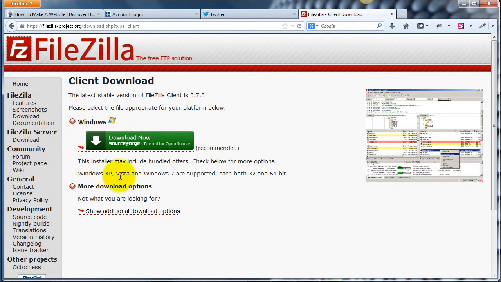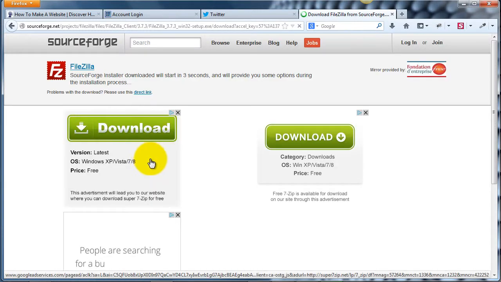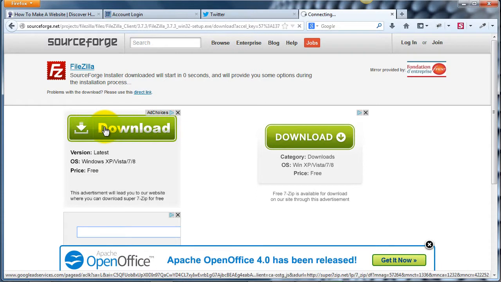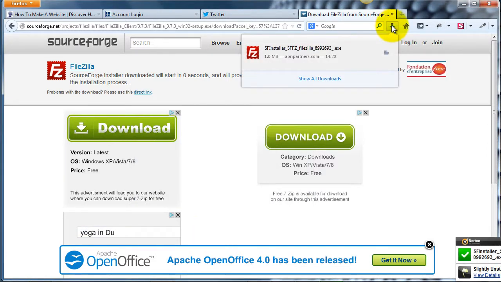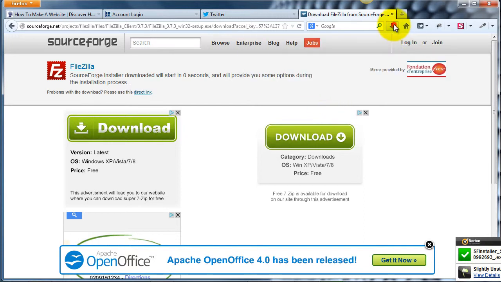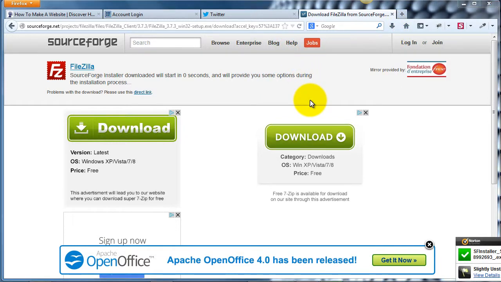Now it's going to take you to SourceForge, and in SourceForge you just want to say download now, click it, and it's asking to download this, and this is it here. It's 1 megabyte. You just say save file, and it's downloaded now, and it's saying it's safe. If you're using Firefox or Chrome, just go into your downloads and double click, and it'll ask you if you want to install this on your computer, and you just say yes.